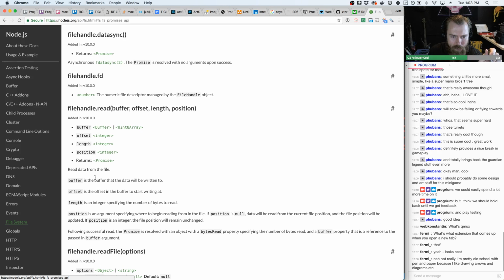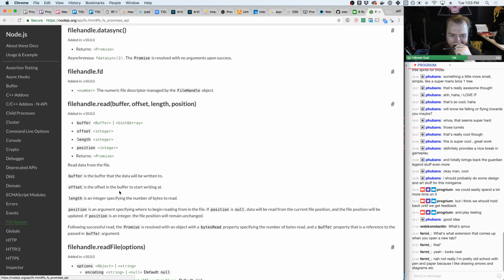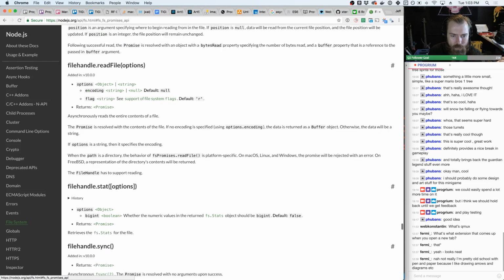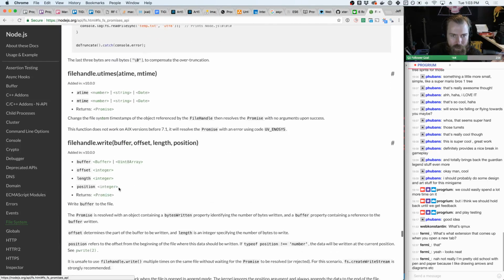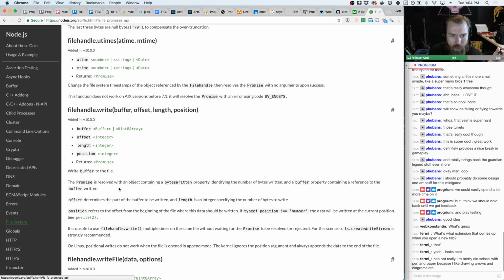Read data from a file; buffer is the buffer that they be written to. And what does their write look like? Returns a promise. Bytes written. See, they get it. Return to the traditional APIs once you get rid of this stupid event stuff. Oh, I'm out of time.